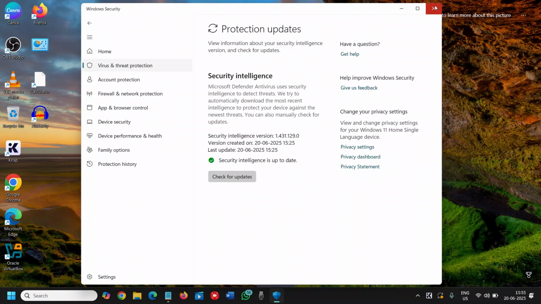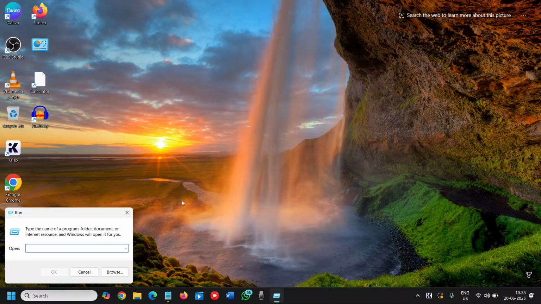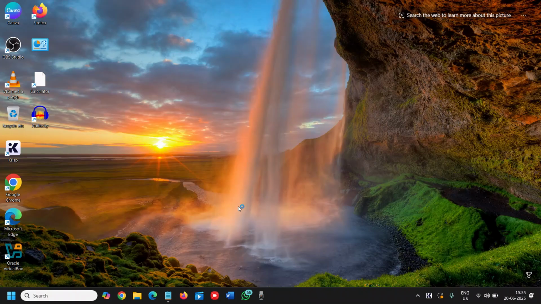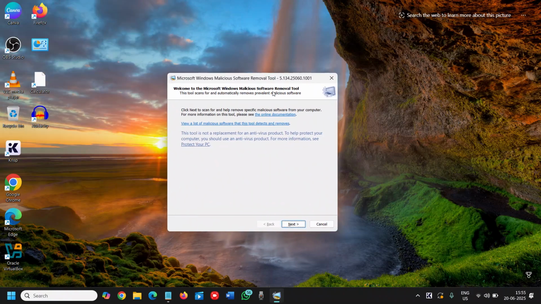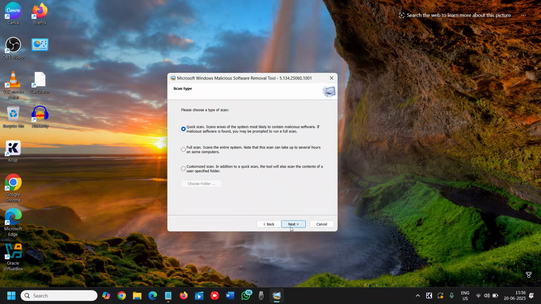All right. And once you're done with this, do a right click, go to run, and type MRT and hit enter. This will open the Microsoft Windows Malicious Software Removal Tool. You will see the screen on your computer that says Microsoft Windows Malicious Software Removal Tool. Welcome to the Microsoft. So you can simply click on next and you can do a quick or full scan.